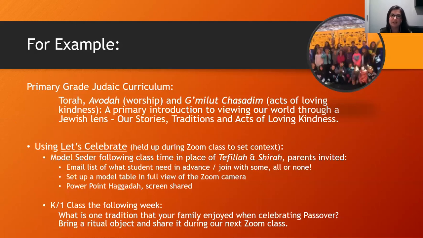In our primary grade Judaics curriculum, we want to enable our little learners to be able to see their world through a Jewish lens, using stories, traditions, and teaching acts of love and kindness. And one example was from the holiday curriculum. We use Let's Celebrate, and having the materials at home, our teachers would hold up the folders so that the students could see them. Now we'll have all of these wonderful flip books available to us.